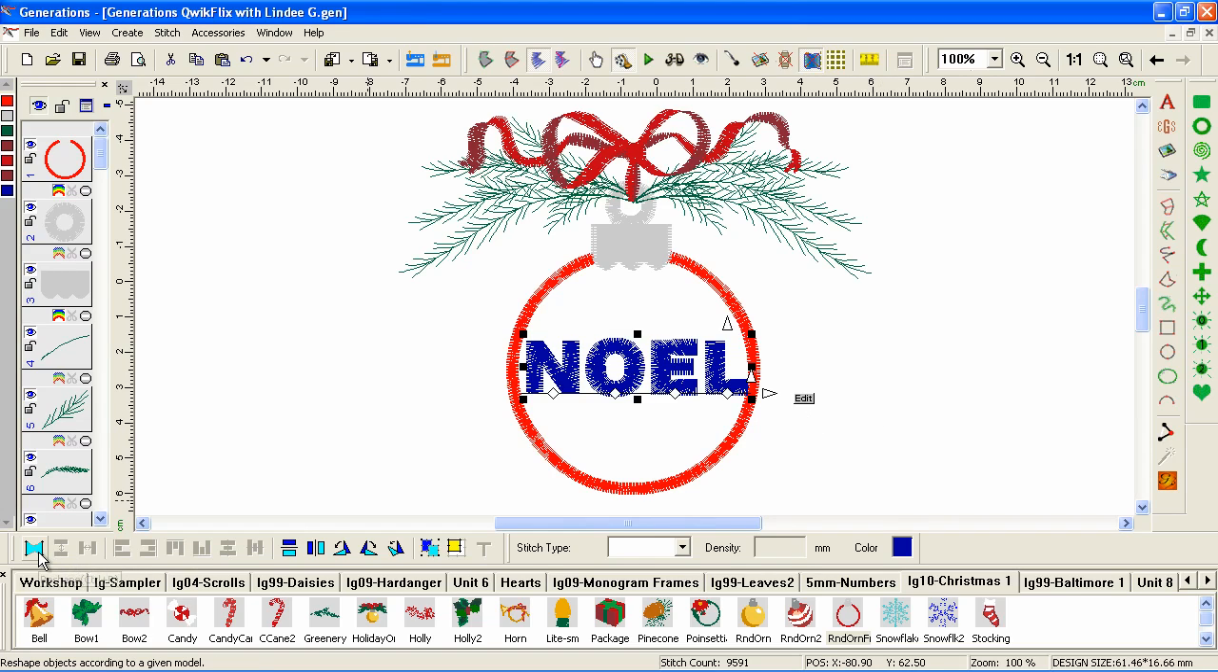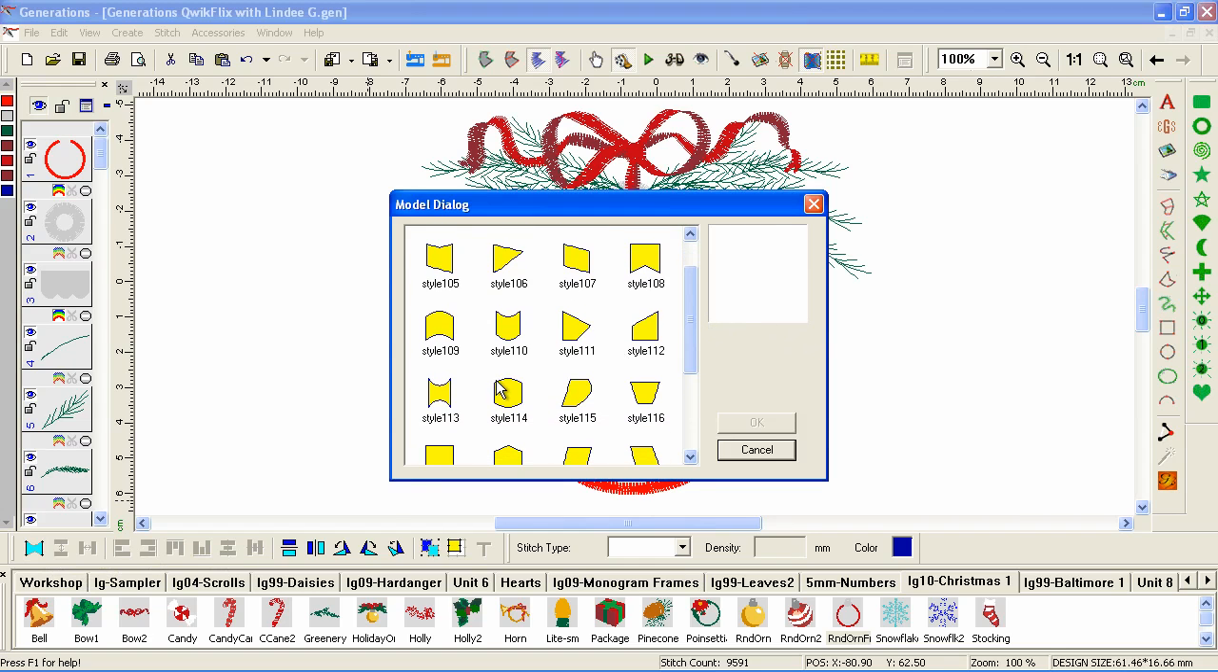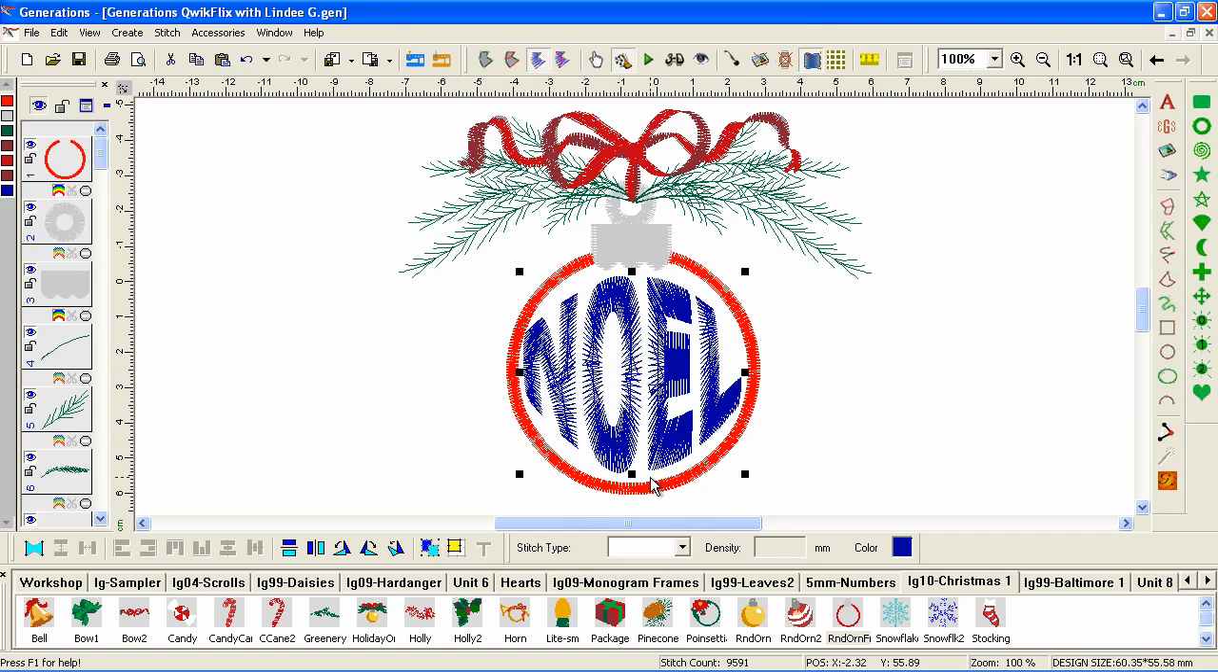With the text selected, I'll click the reshape tool, and I'm going to slide down here and pick number 114. When you apply reshaping, it adds some control nodes, and you can just move those around and reshape your text. So we'll move these around a bit. And when we're happy, press enter.